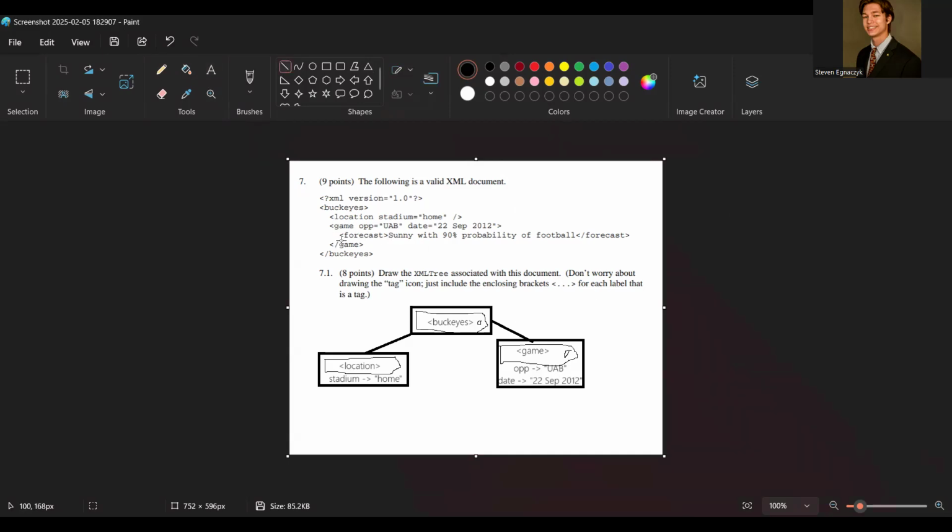Okay, so then we have a child of the game tag here, which it looks like is also a tag. I'm going to run out of room, aren't I? We'll see. Okay, and then it's a forecast tag. So draw the tag here.